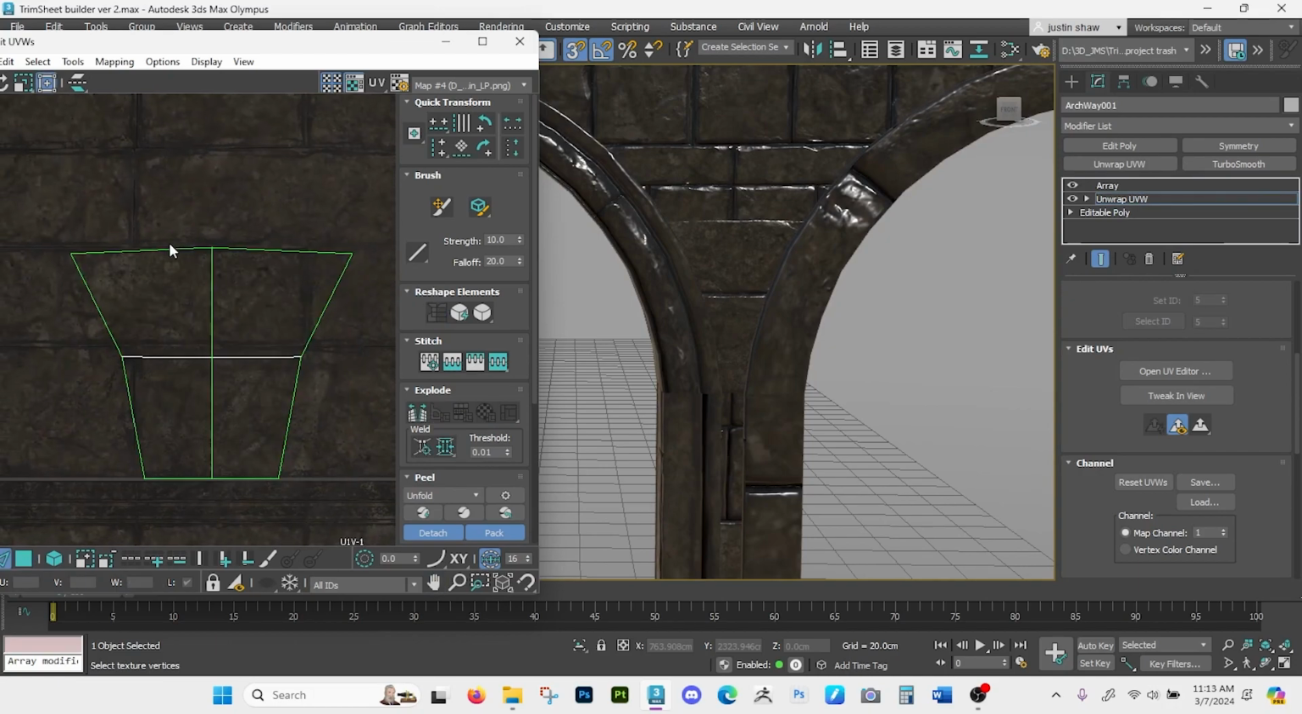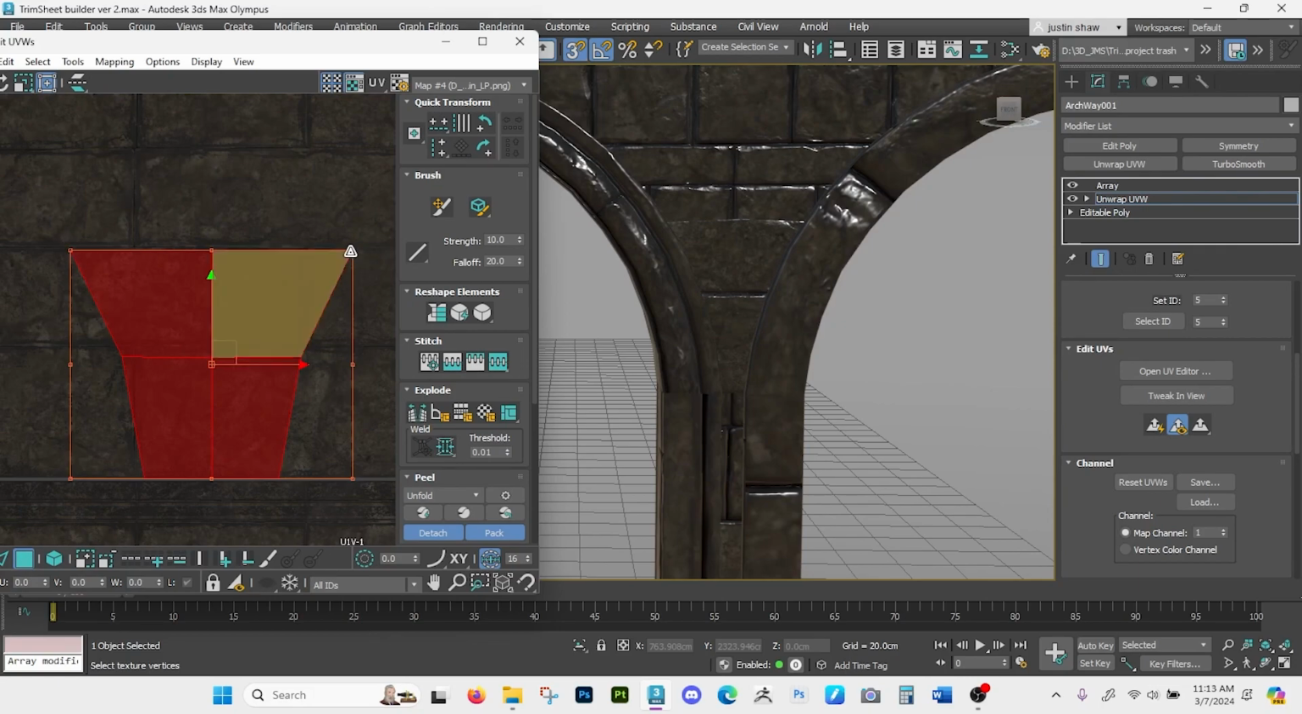I'm going to press 2. I'm going to select this and this side, and I'm just going to say flatten, just to make moving things, making them line up with these edges a little bit easier. Just trying to get that seam naturally right there.